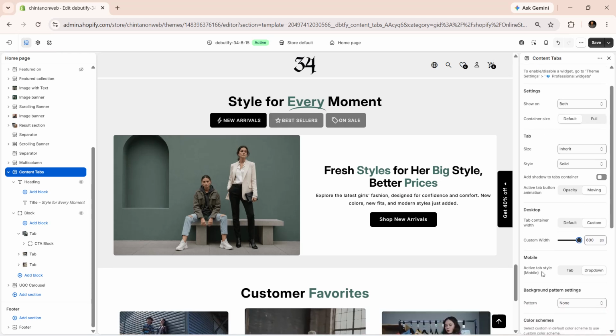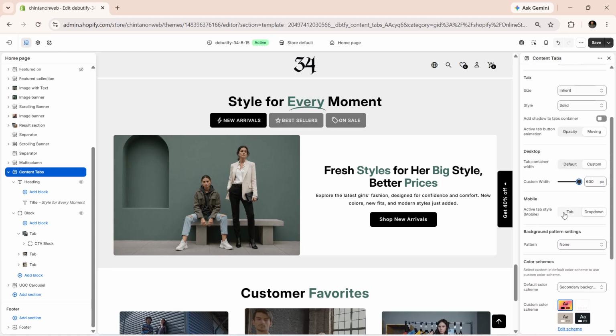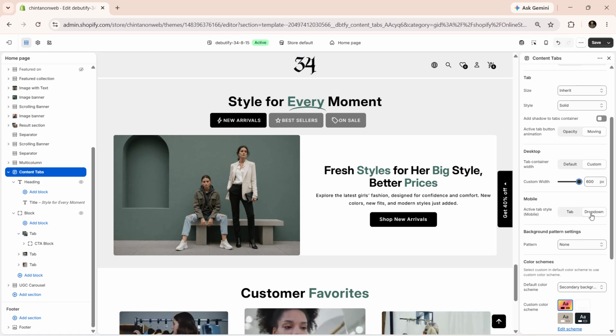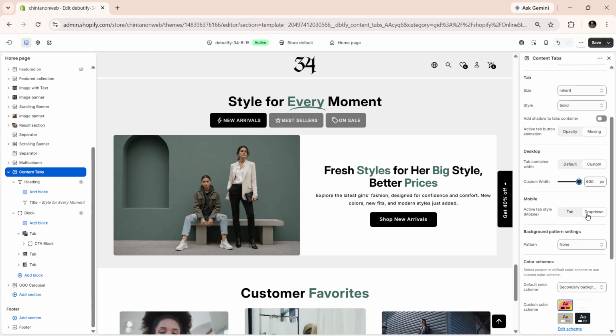On mobile devices, you can optimize usability by choosing the active tab style. Tabs keeps the traditional horizontal tab layout. Dropdown converts tabs into a drop-down menu, which is ideal for smaller screens and helps save space while keeping navigation clean and user-friendly.